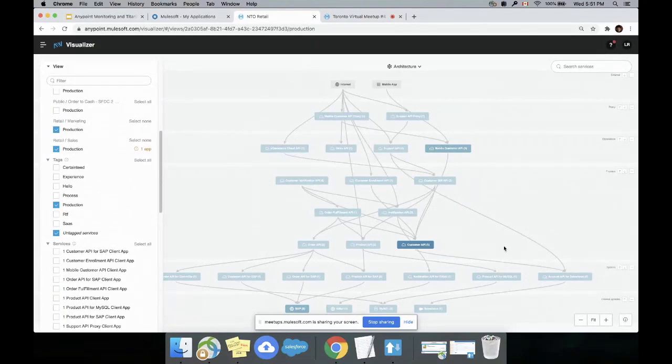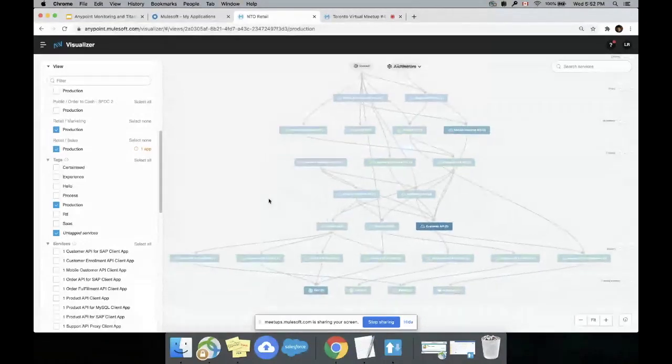So first, the architecture view, right? What use cases does this help you with? Like I said, it helps you understand the current state of your architecture. If you have a project coming up and you want to understand how the APIs are interacting with one another in your ecosystem currently, and how the new APIs that you add will impact your existing APIs, to do that analysis, this will be very helpful.